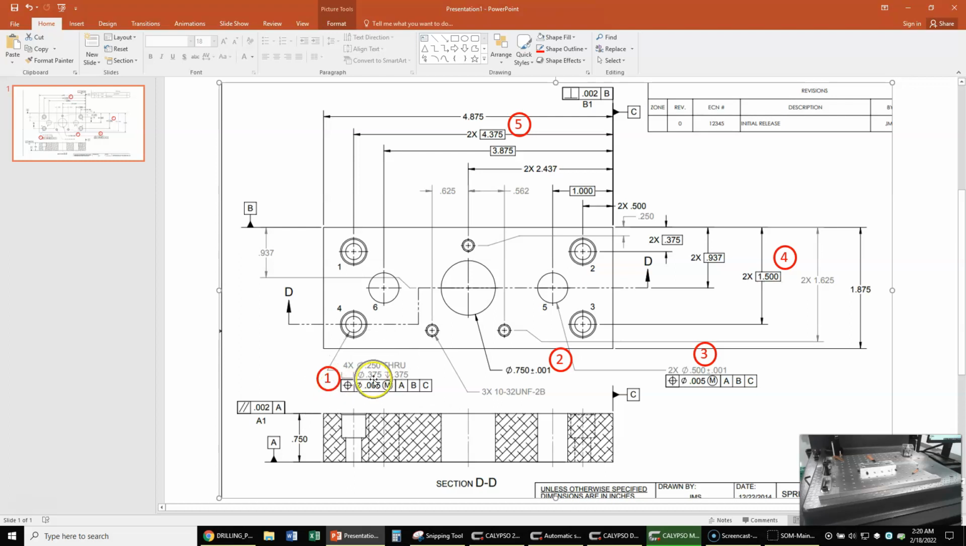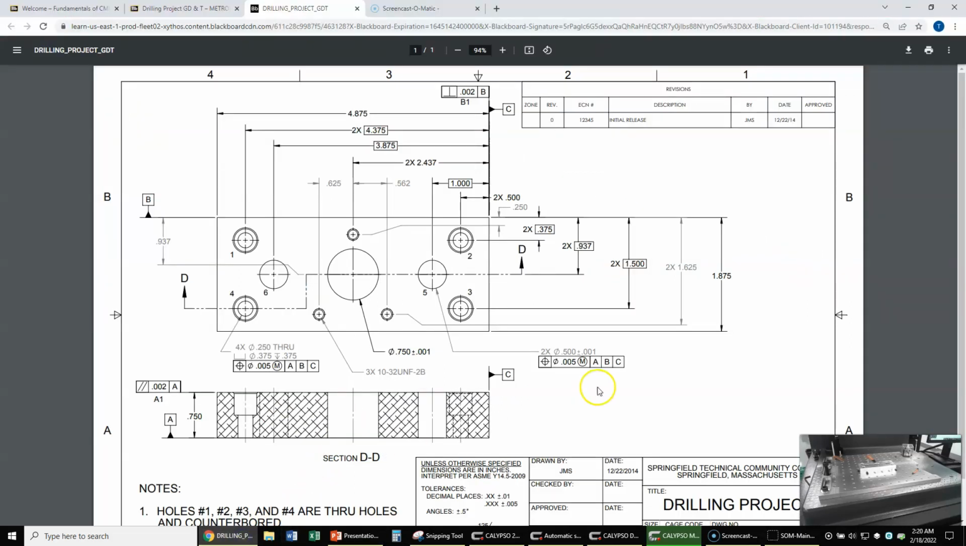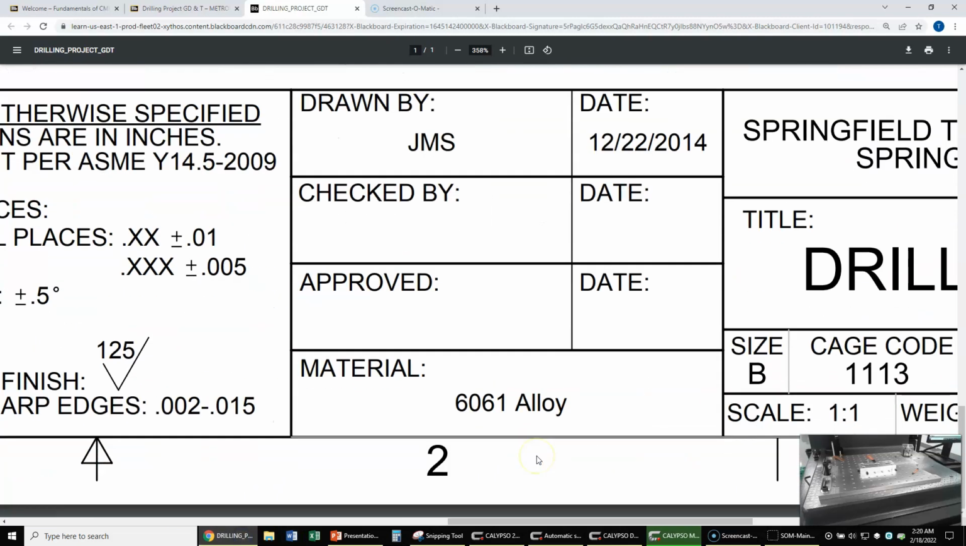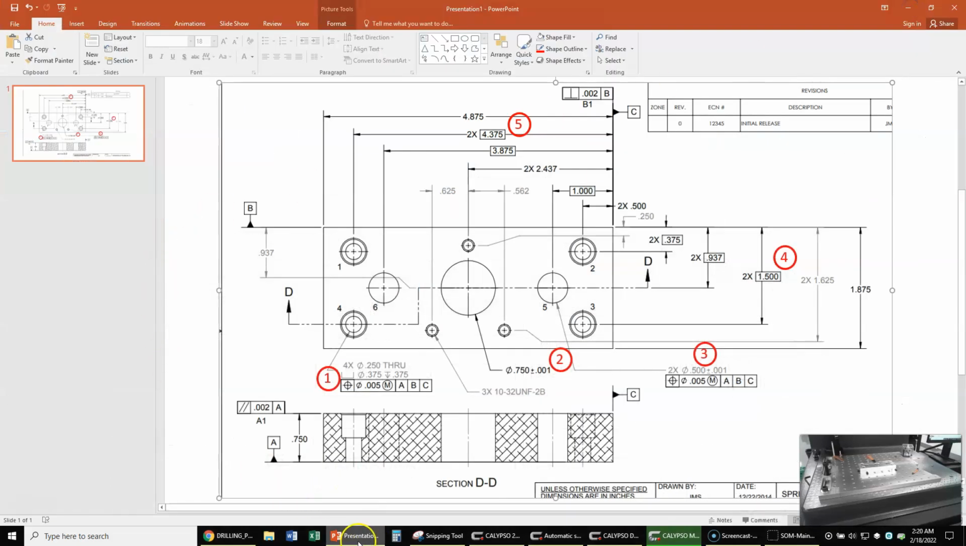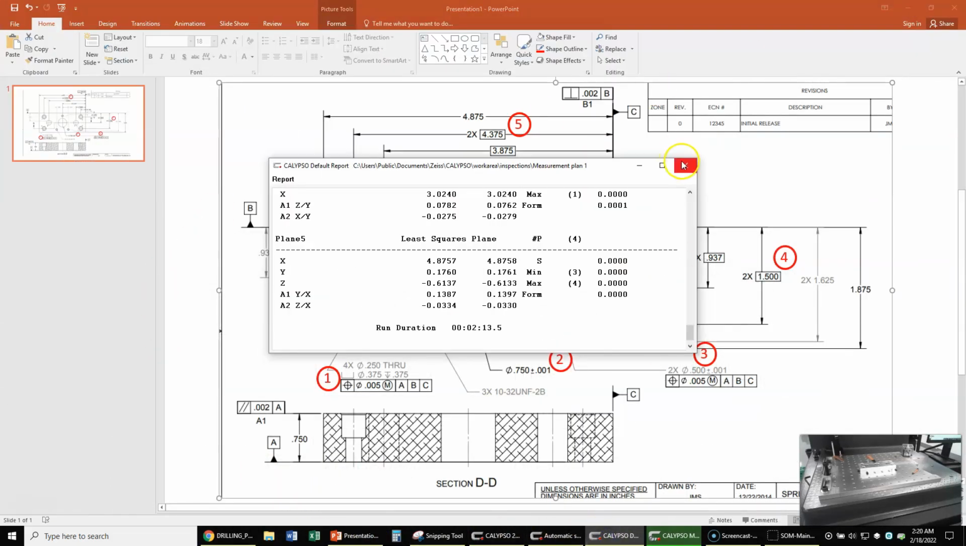And we should have a diameter of 375. And what's our tolerance there? It just says 375. That's a 3-place decimal, so we got plus or minus 5. All right, so we have a couple different ways that we can do this in Calypso.